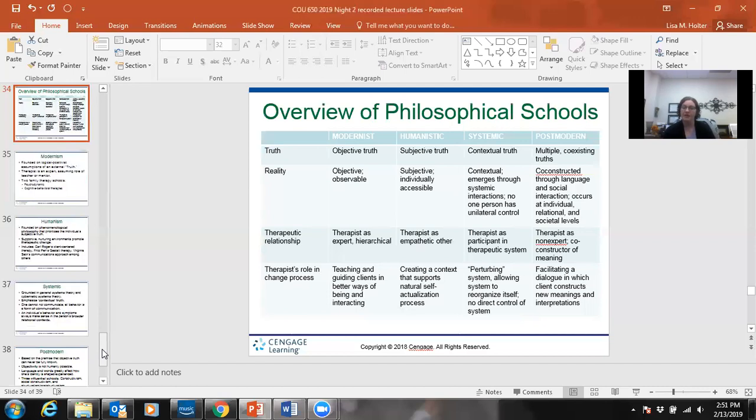I know myself, based on having done therapy and the way that I think about life just in general, I would put myself in the postmodern column. But where do you think you would fall? And you'll have a chance to reflect on that as part of our assignment for this lecture. Let's talk a little bit more about each one of these.